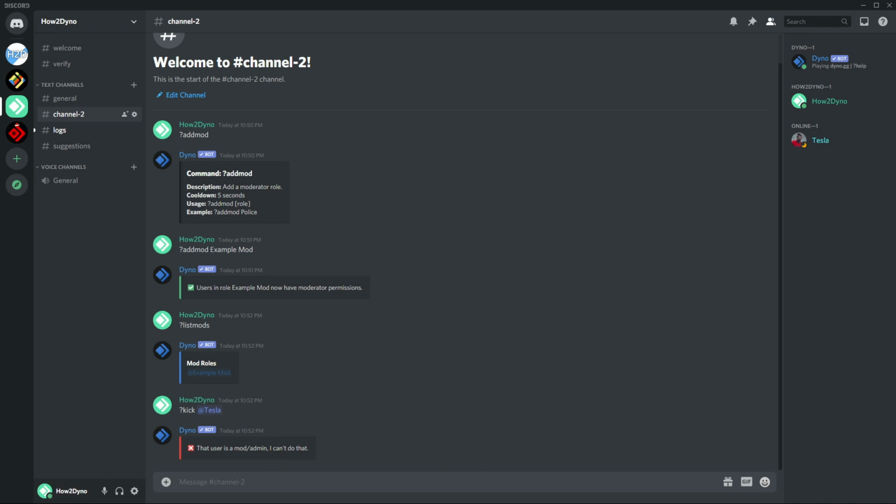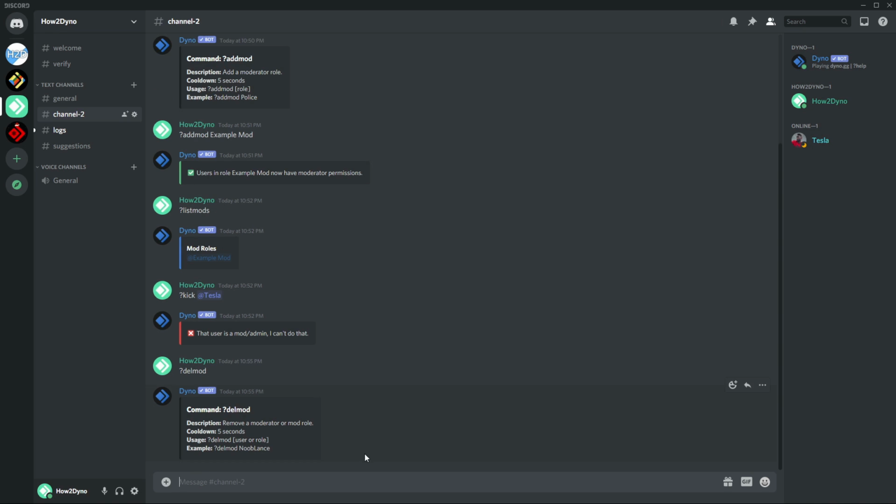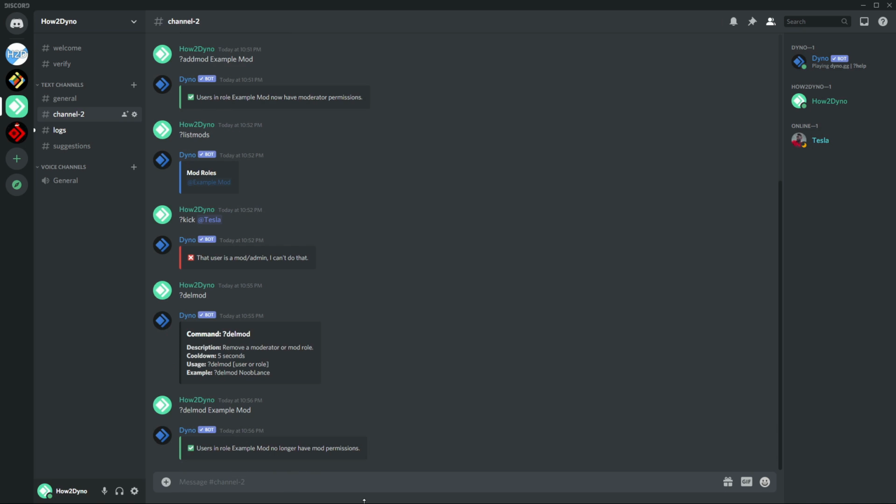All right, so now you're probably wondering, how do I remove moderator roles? It's as simple as this. We have a command called del mod, which stands for delete mod. All you have to do is del mod and then enter the name of the role. So we added the example role, as you can see up there. So we just say del mod example mod, and now those users no longer have mod permissions.